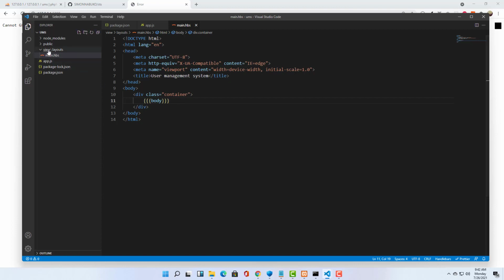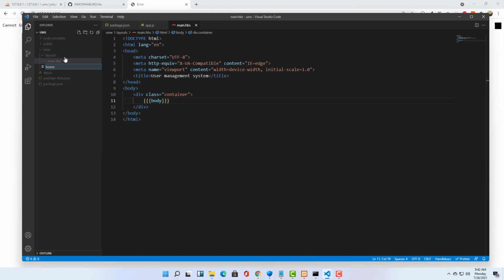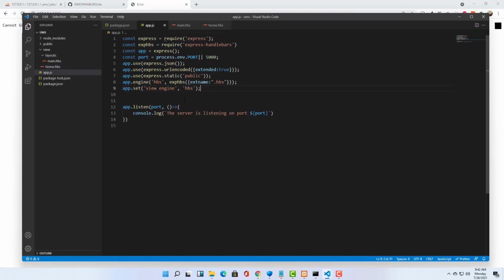Now inside the views directory here, we'll just create a file. We can call it home.handlebars, right? And here we'll just do h1 and say users. You can just do all users, right? And after that we'll go to app.js, and then we'll create our first route.